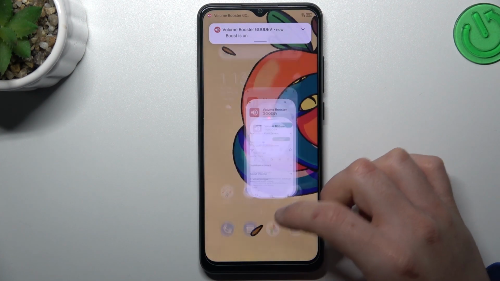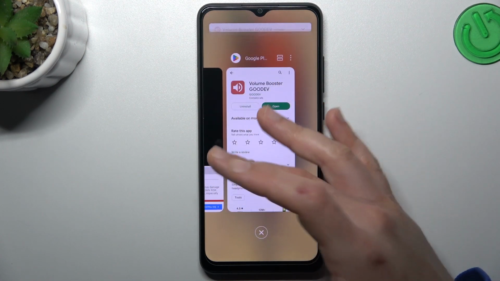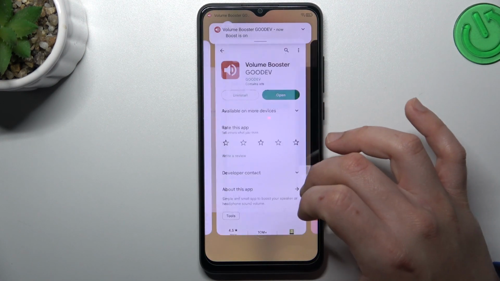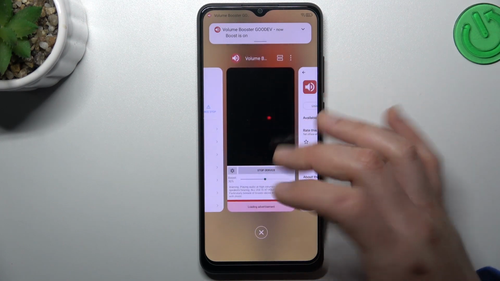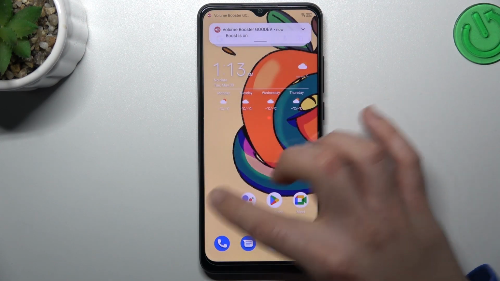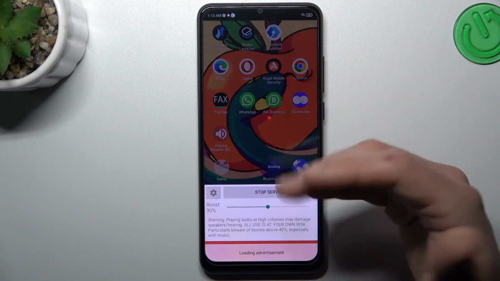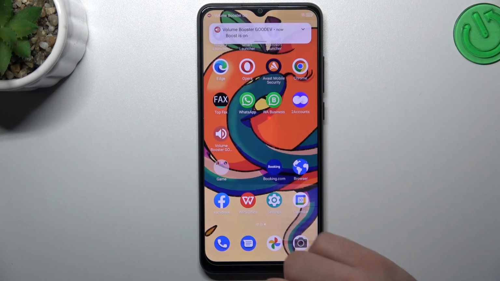Now you can go to the home screen, but if you kill the process from the background apps, the tool will be still active. So if you want to disable it, open it from the home screen or background apps and click stop service, click OK, and that's it.